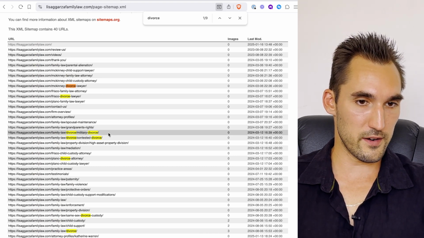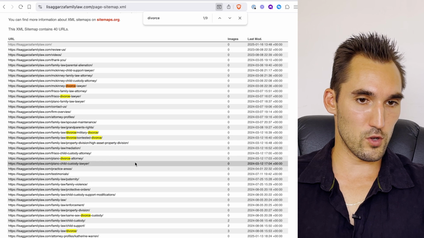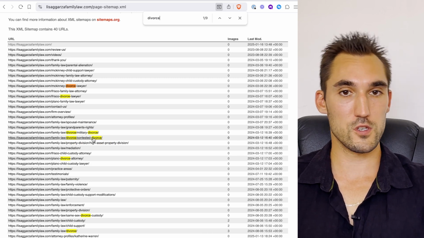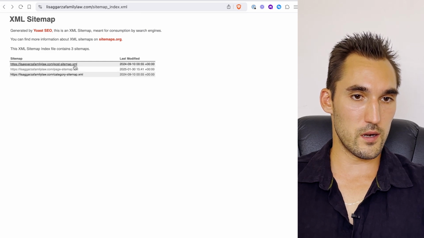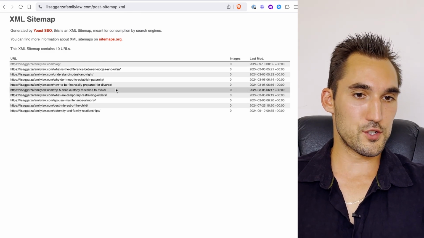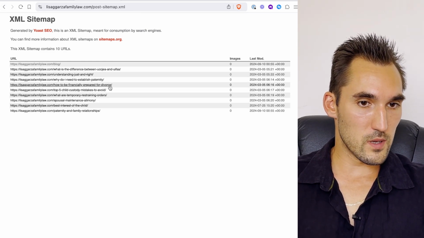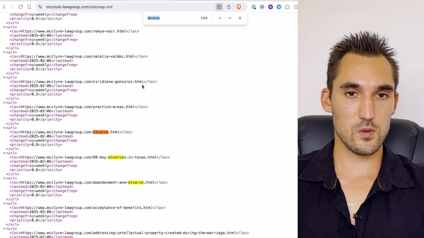So obviously they've got their area pages. They've got military divorce, that could be a subsection, or contested divorce could be a sub-page again. A couple other ones there. And if we go back to their posts, how to be financially prepared for a divorce, there's one there. Now you could do the same thing for these ones.